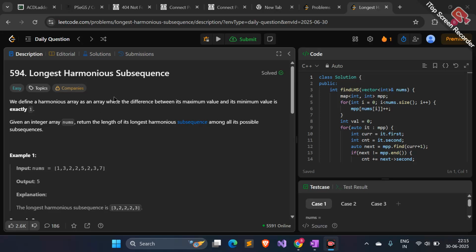So, hi everyone. Today we are going to solve this question that goes by the name longest harmonious subsequence. We define a harmonious array as an array where the difference between its maximum value and its minimum value is exactly 1. Given an integer array nums, return the length of its longest harmonious subsequence among its possible subsequences.